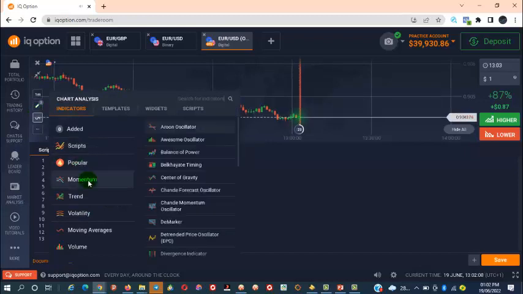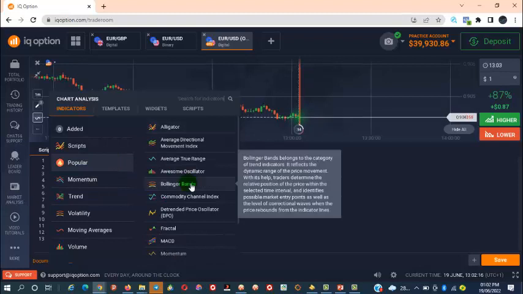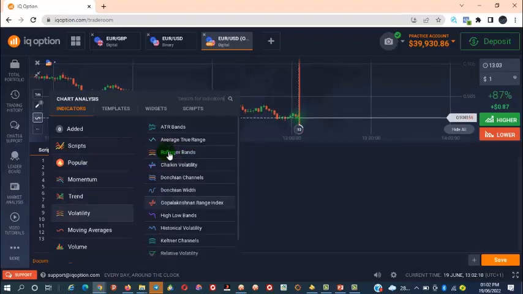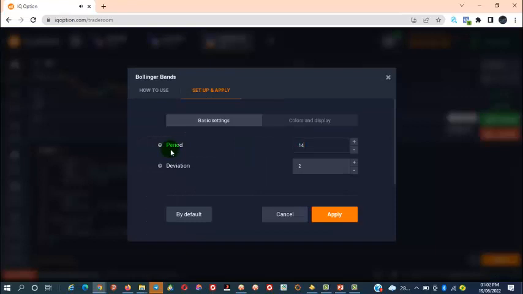We intend to use Bollinger Bands. Come to volatility, you find the Bollinger Bands here. So use period 14 and deviation 2. Basically, on the IQ Option scripting or programming back end, there's no input function that can be usable for Bollinger Bands.